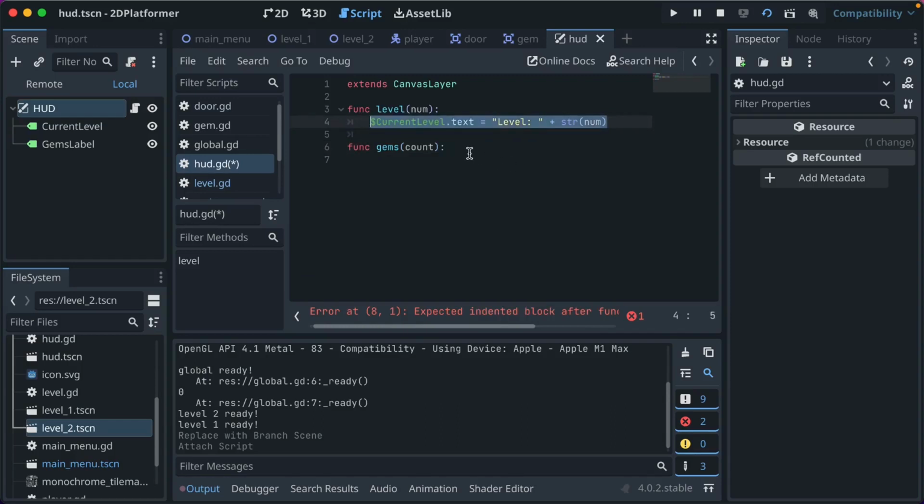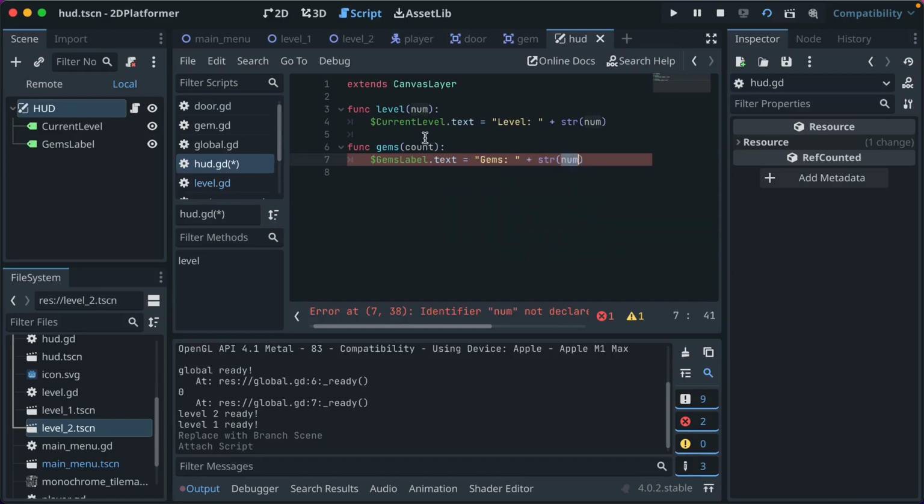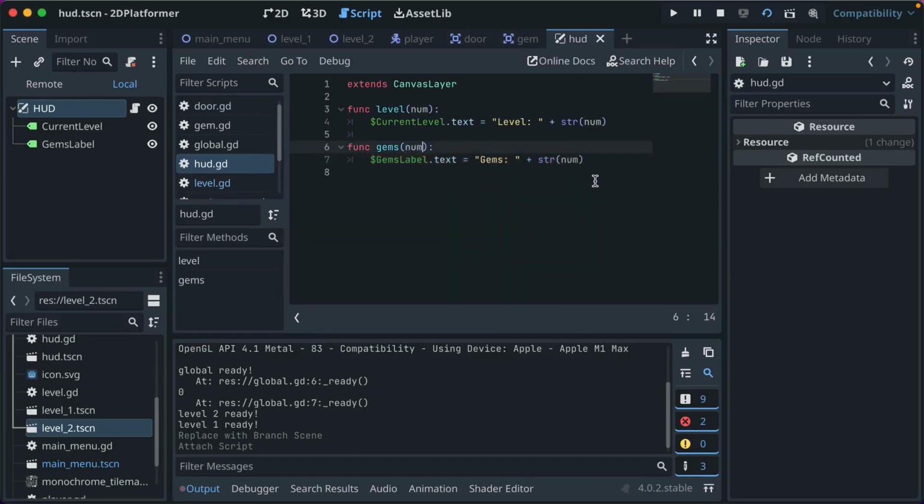And we'll say, instead of current level, gems label dot text is equal to "Gems: ", and then we can even just keep them both called number, those parameters.